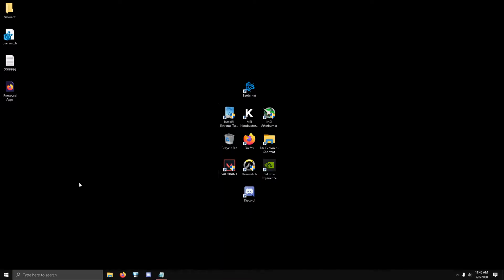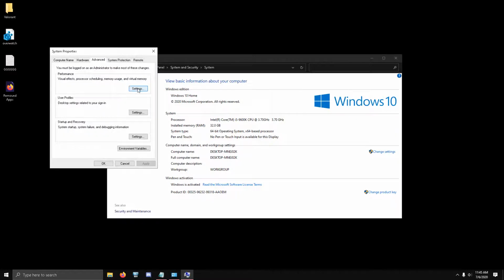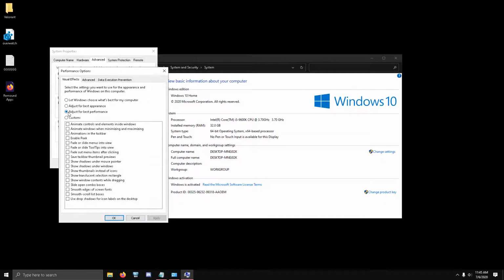Okay, and then the next thing we're going to be doing is going to this PC, right click on that, properties, advanced system settings, go under the performance tab where it says settings, and then go to adjust for best performance. Now for some people, when you turn this on, it can look really bad, but for me it looks really nice and it doesn't bother me. But for some people they really like it a certain way, so if you want to, you can enable some of these individually with a custom tab, one at a time, to find what you like the best.